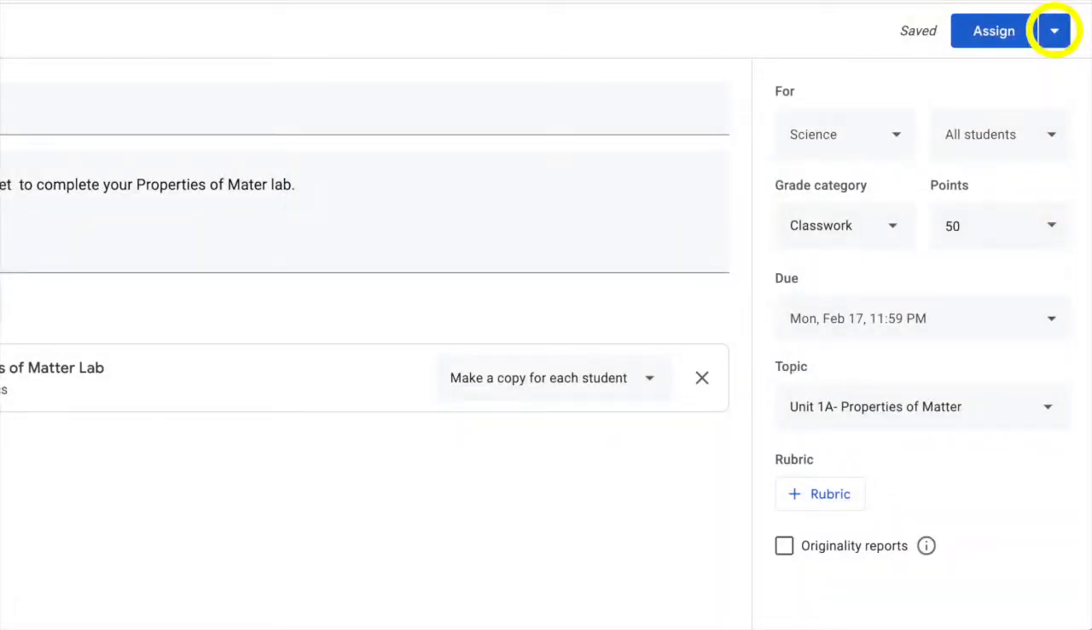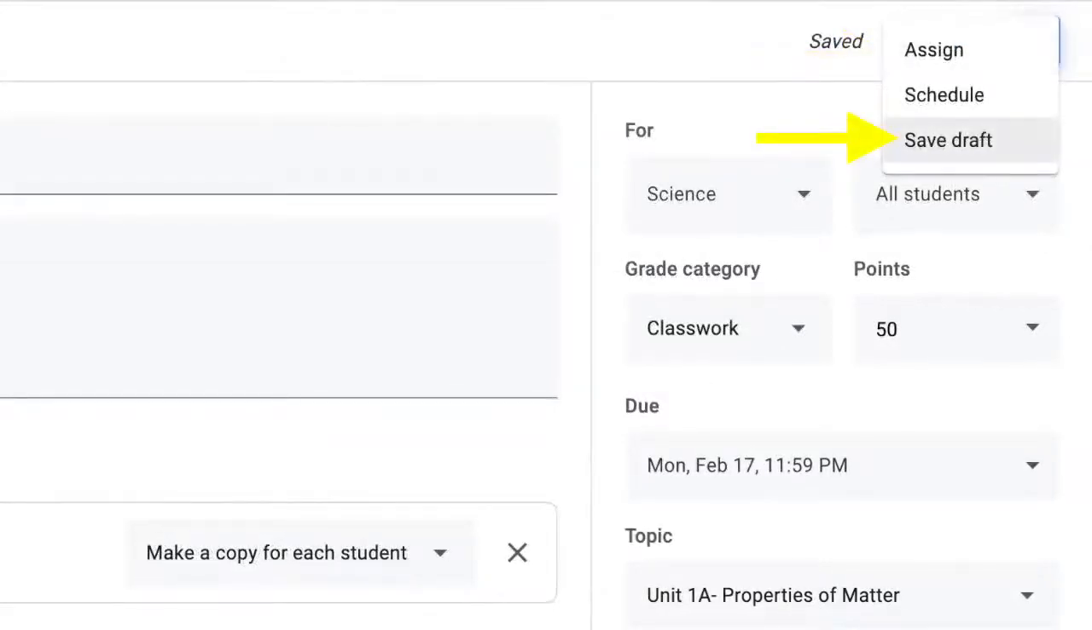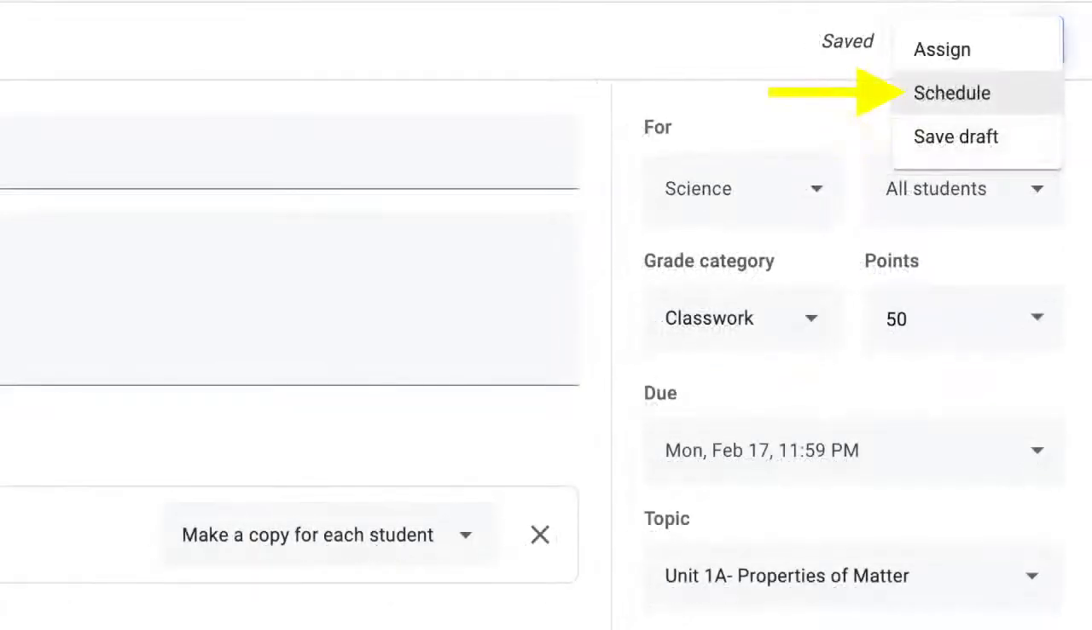The drop-down arrow next to the word Assign gives you the option to assign now, save this assignment as a draft, or to schedule this assignment to go out at a later time.